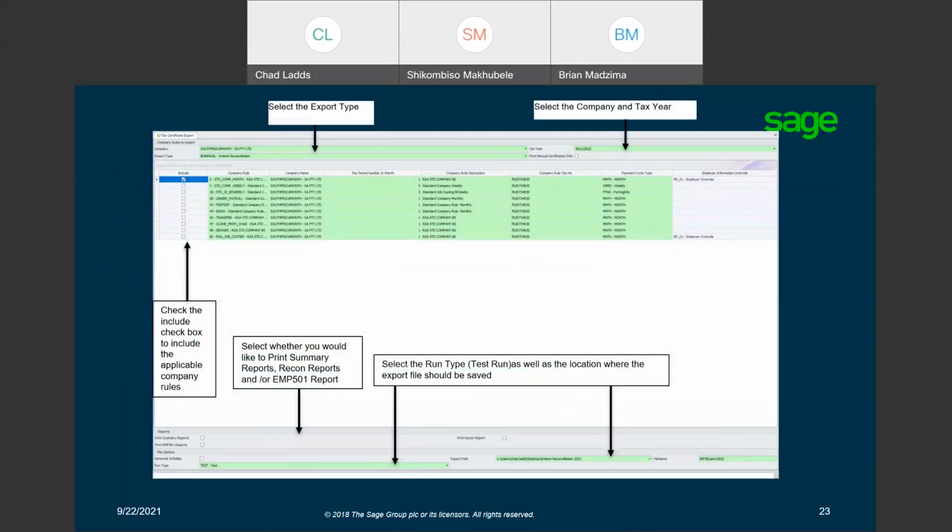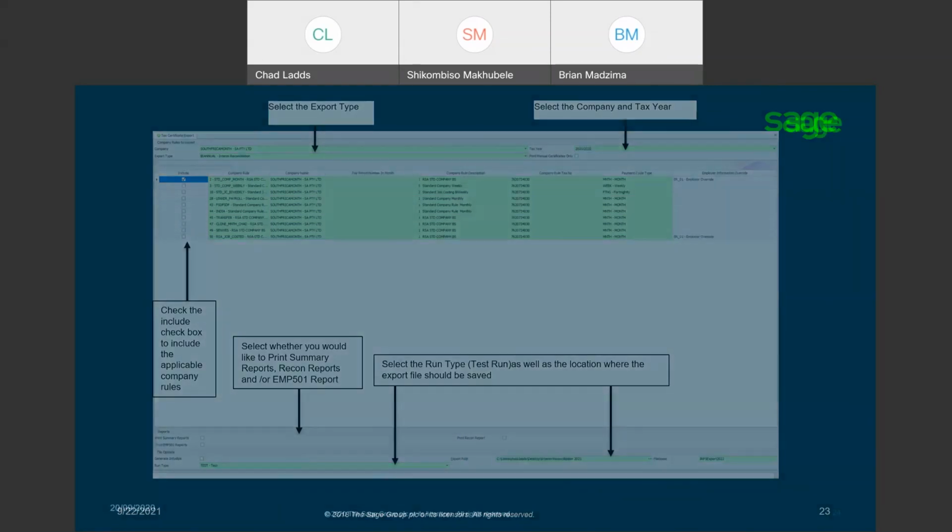Where we can go select the export type. So you might first want to go run a validation run, which is recommended, or we can do a biannual interim submission, select the relevant tax year, and which company rules am I going to include. If you're doing a test run, well, usually on the live run, you'd want to print your summary reports, Recon reports, and your IOP5 reports. And then the run type, where we would want to go create a test run. And then if we pick up those validations, which I'll get to just now.